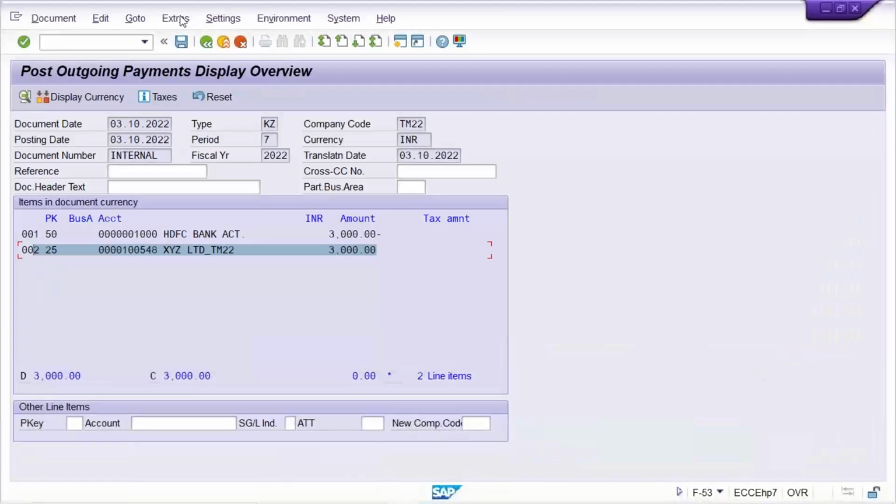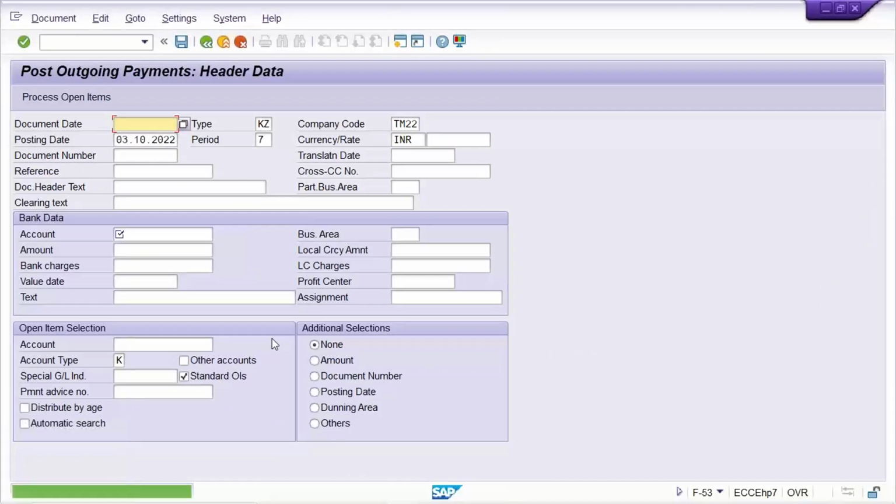So this is how you can post the payment. If you have multiple line items, instead of deactivating one by one, you can select all, deactivate all, and then whichever invoice you have to make payment for, you select that invoice and activate it. That's it. Simple procedure.